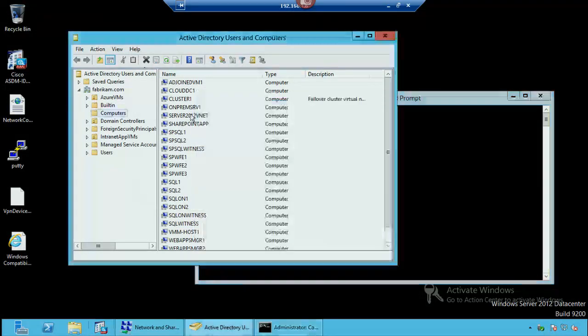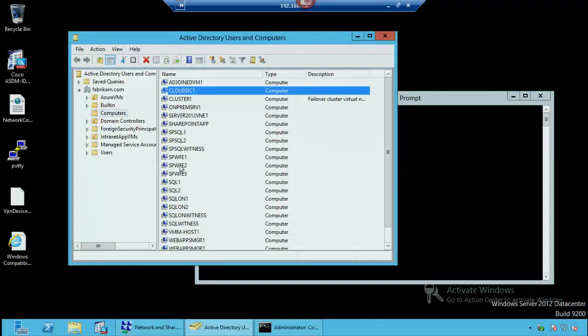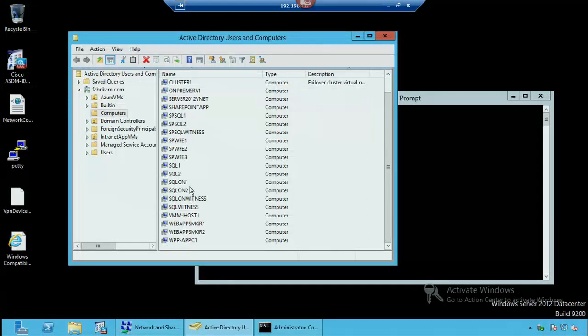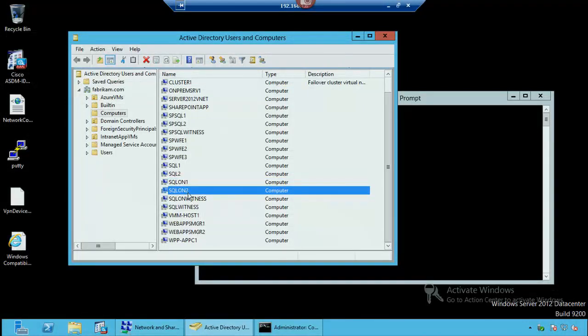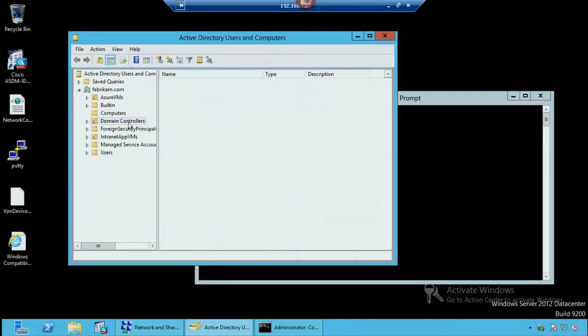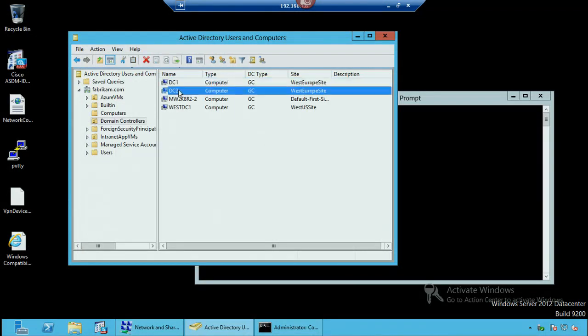You can see here I've got Active Directory Users and Computers open, and you can see all the machines. In fact, I've got more machines. There are the SQL servers sitting up here in the cloud. Here are the domain controllers, DC1 and DC2. I happen to be on DC1.